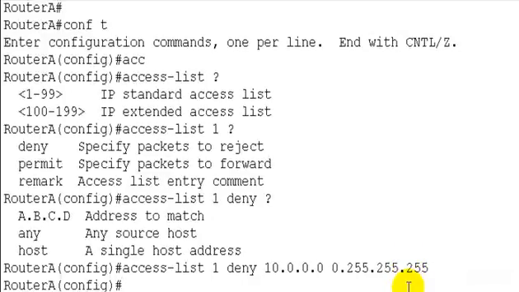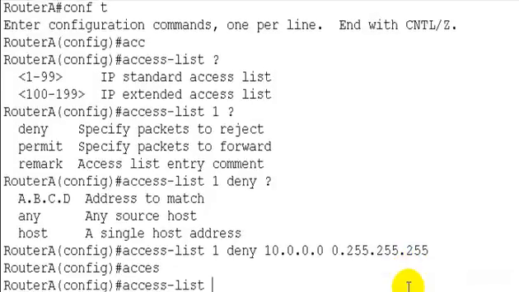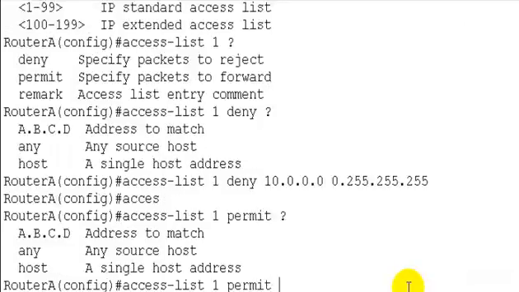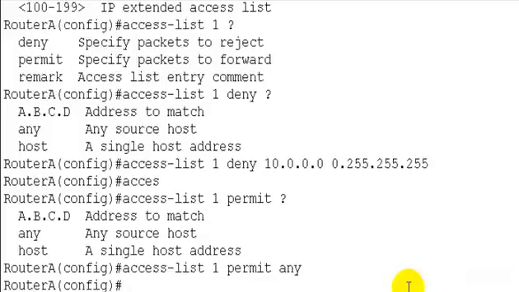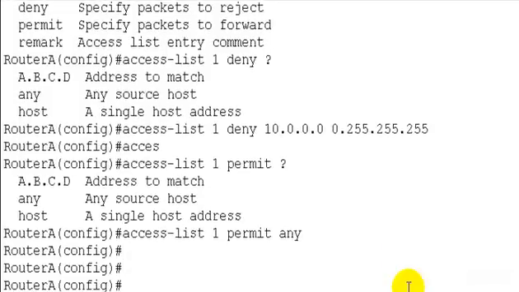The other thing is, remember there's an implicit deny at the end of every access list. So we put in access-list 1 permit, and what are we permitting? A network, a host, or anything? Well, we'll permit anything because we don't really care what else works on this lab. So we've added the access list.